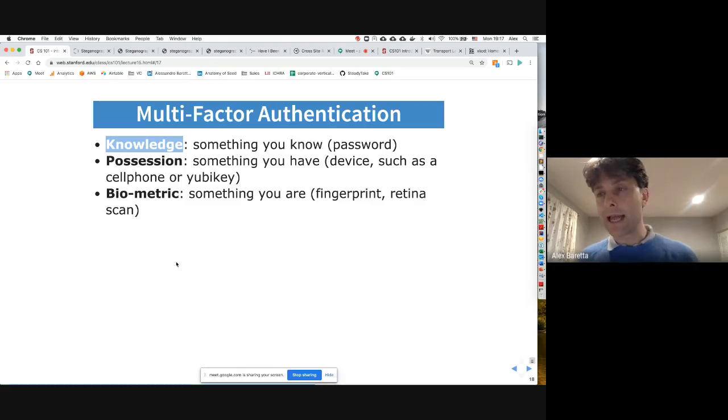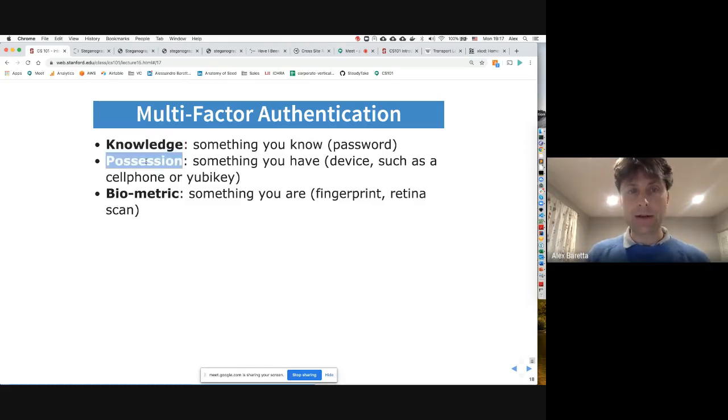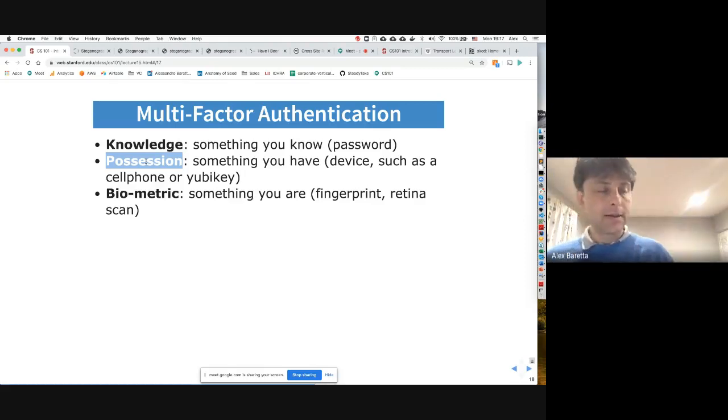One mechanism that I like, which is based on the possession idea, is receiving a text message. When I log on to certain websites, they send me a text message with a small code that is only good for a couple of minutes. I need to type in that code. That means I have my cell phone with me, and I actually do have my cell phone with me.